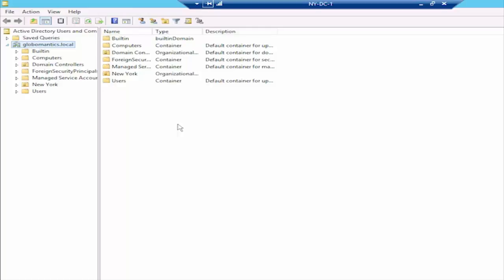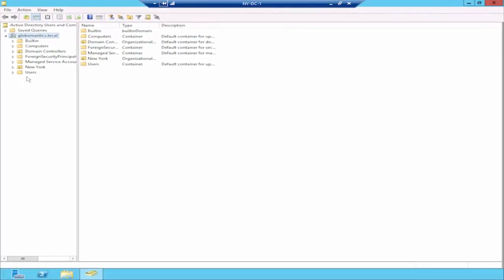Well, we're going to see some of why that is here. The built-in containers, with the exception of domain controllers, are actually just considered container objects. Whereas if you have this little icon on the folder, which you see on Domain Controllers and on New York, that means it's an organizational unit. As I was just talking about with the LDAP distinguished name, if it's an OU, it'll have OU equals, whereas if it's a container like Users, it's just CN equals. But let's go ahead and jump over to PowerShell.